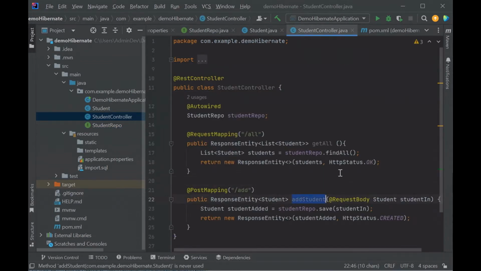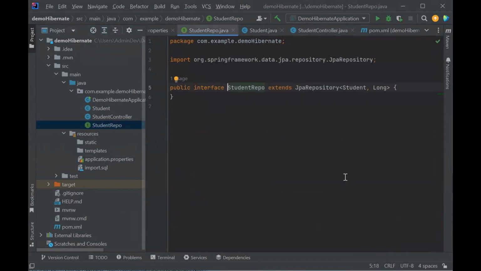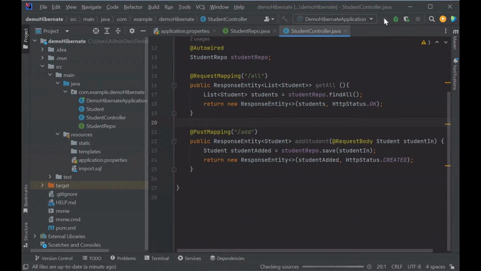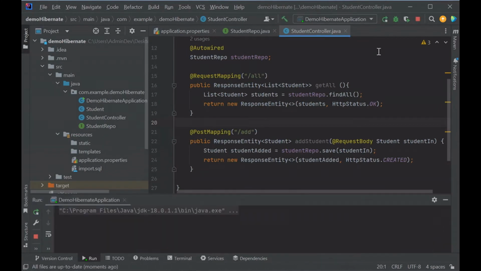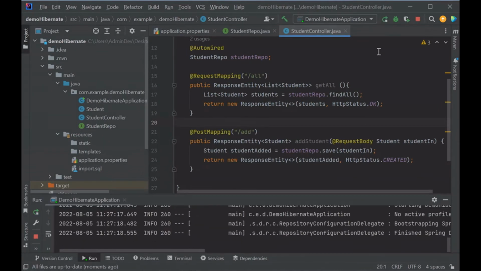So basically, we only need to create this addStudent method code in the StudentController class, and we reuse the StudentRepo code created in the previous section. But we don't change anything here. Let's run and test it. Start the project. We can first test the all, or read, with the GET request.